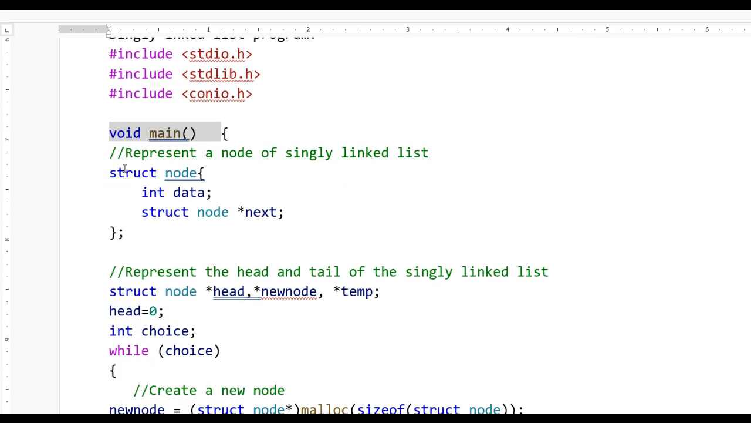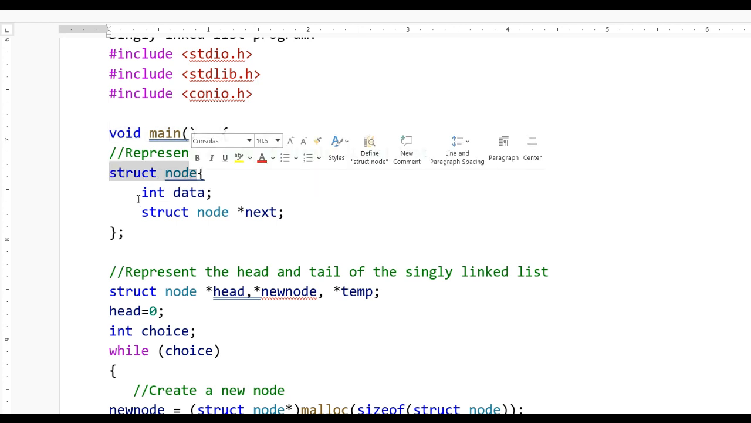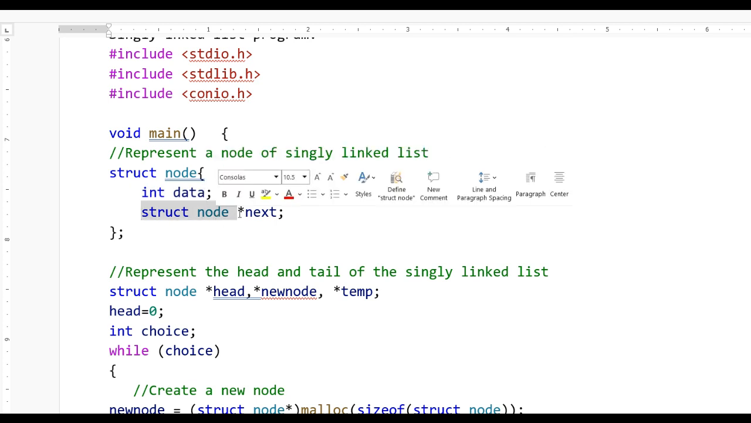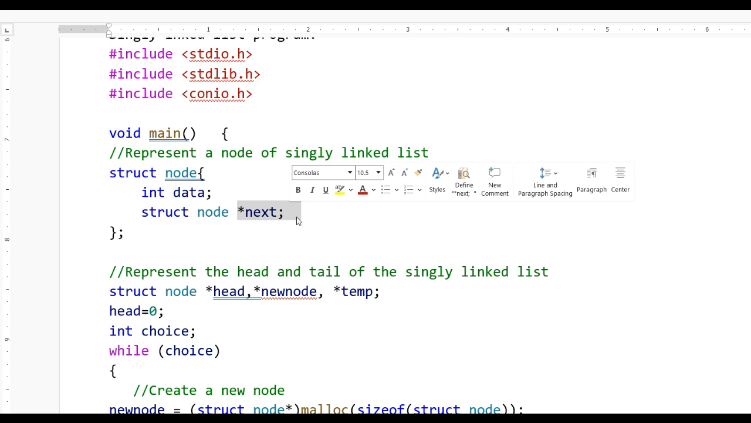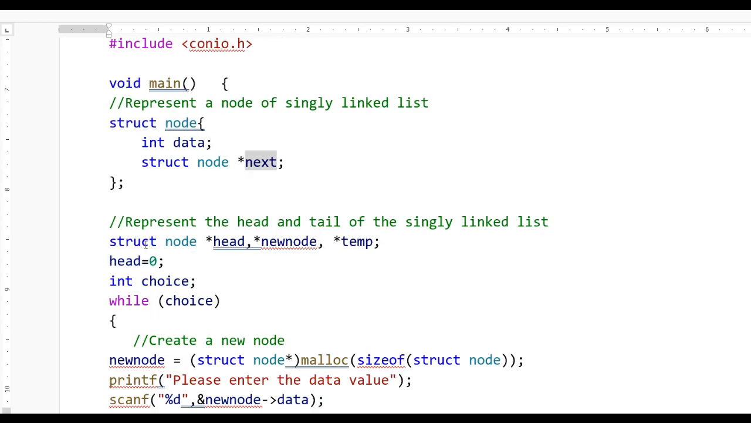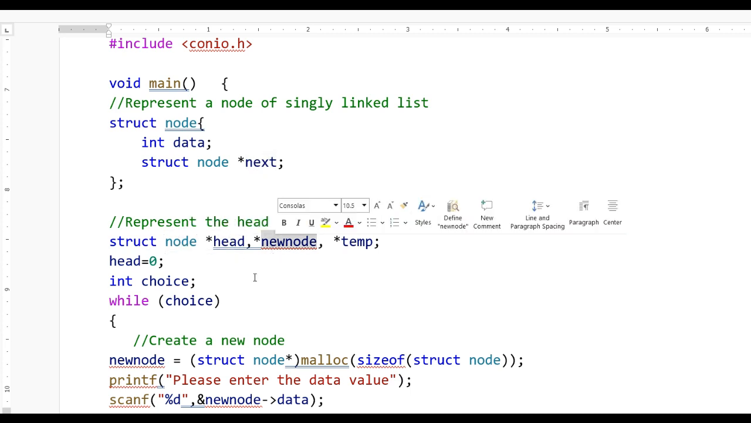Now define the main function. After that we write a structure node to represent a node of the single linked list. I can define struct node with integer data for the value, and a struct node pointer next. After that we define struct node pointers to represent the head and tail of the single list: one is head, one is new node, and then temp.